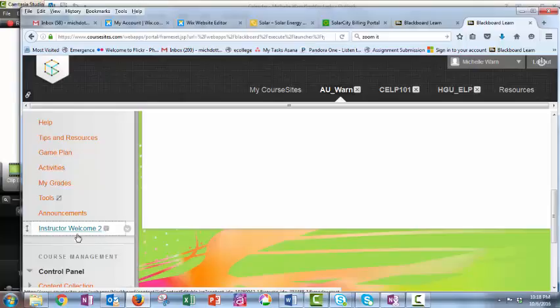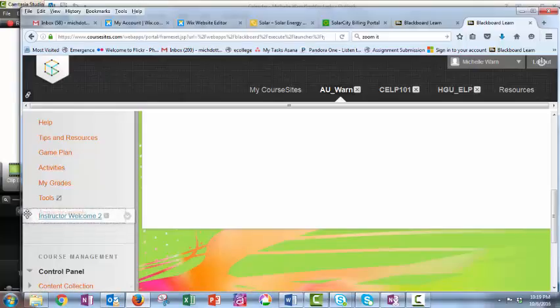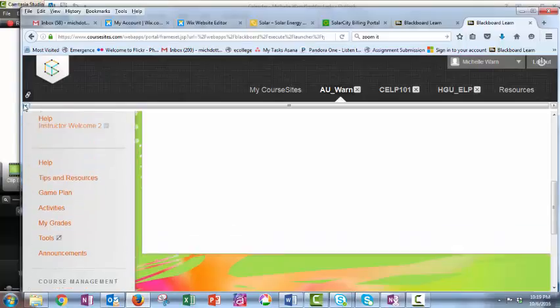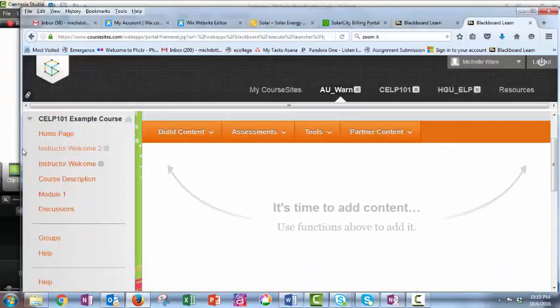Now I don't want it to be at the bottom, I want it to be at the top. The way that I do that is hover over my menu item with my mouse. I don't click it, I hover. And then over to the left, do you see that up and down arrow to the left? When I bring my mouse over that up and down arrow, I get a four-way arrow. I'm going to use that four-way arrow to drag that link up, up, up, all the way to the top. I want it to be directly under my home page. Now I release it, and there's my new link, Instructor Welcome 2.